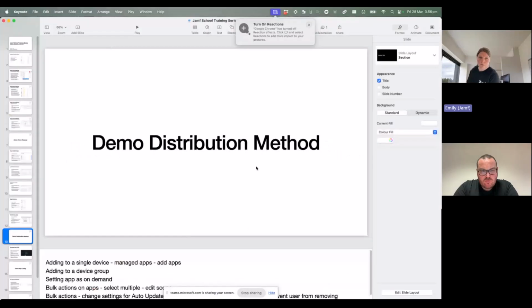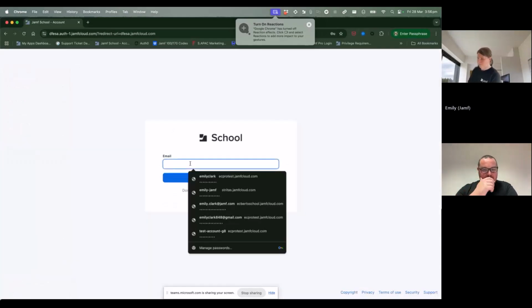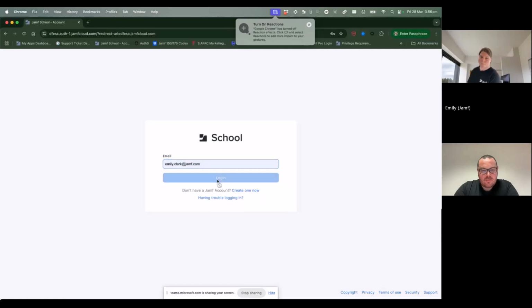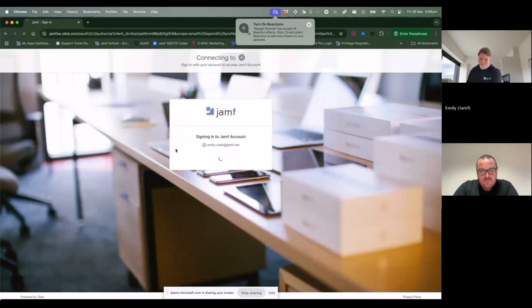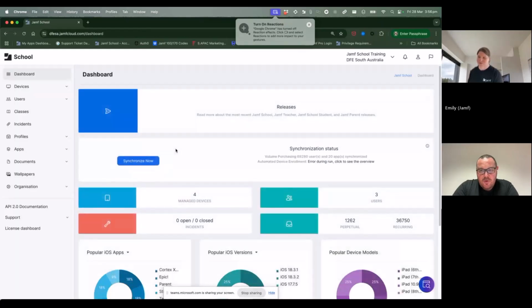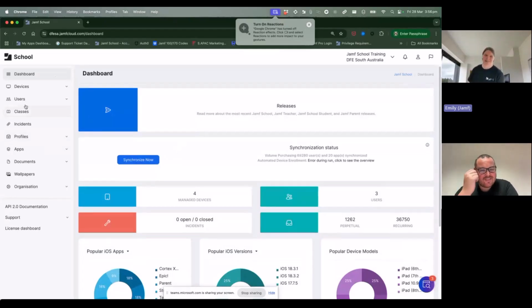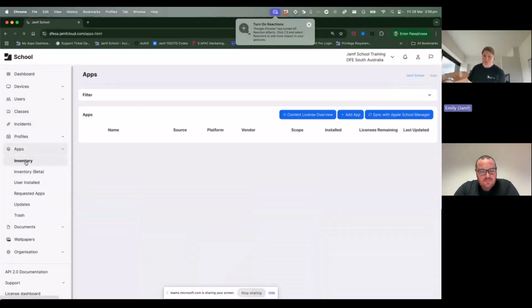So I'm going to switch to Jamf School, which we will have timed out. And I have Okta, so it just passes me straight through. Hopefully something that we'll be able to have in our environment before long. Yeah, much nicer experience. So let's have a look at what we can do in our apps and inventory section.